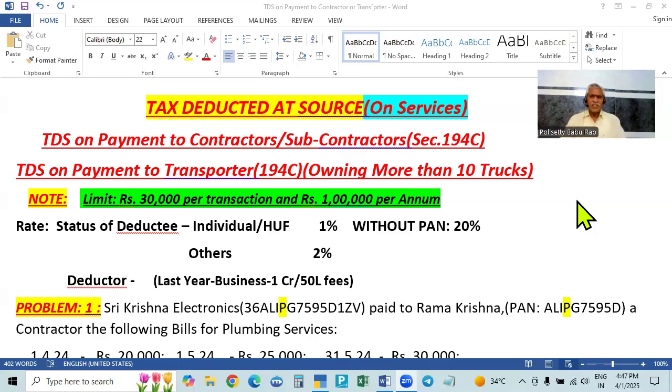In the books of the deductee, the process is very simple, but in the case of the deductor, a lot of things are to be done and many entries are to be made. So in that case, we learn only the books of the deductor. Deductee also I will take up later. In the books of the deductor, we need the entries.